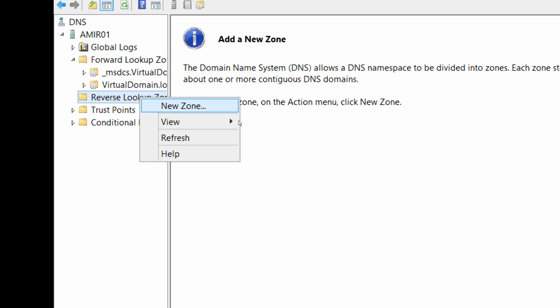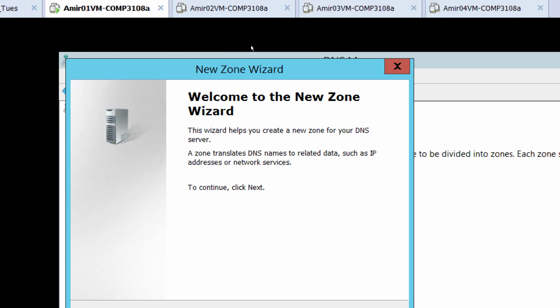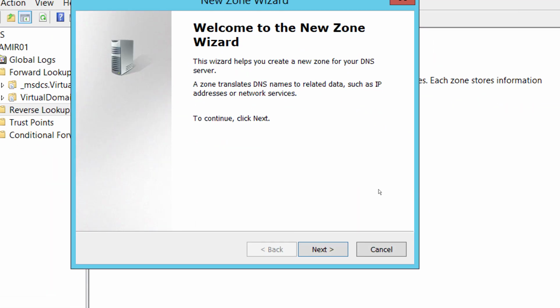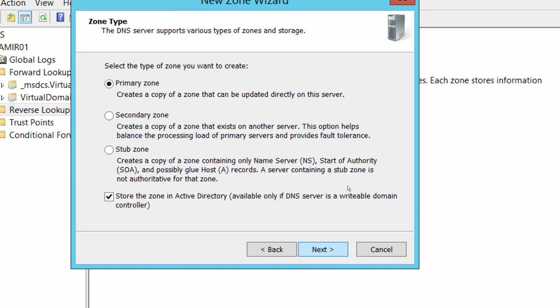Once you click new zone here, and then click next, there's the primary zone, secondary zone, and stub zone. The primary zone is the read and write copy of DNS, the secondary zone is the read-only copy of DNS, and the stub zone is just an intelligent pointer for name resolution. It points towards either the primary zone or the secondary zone for name resolution.